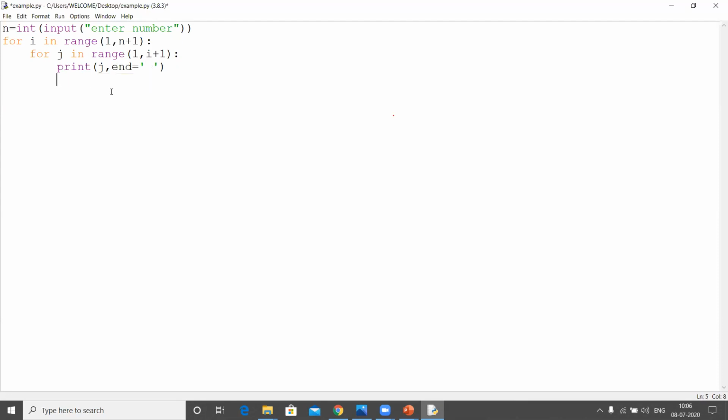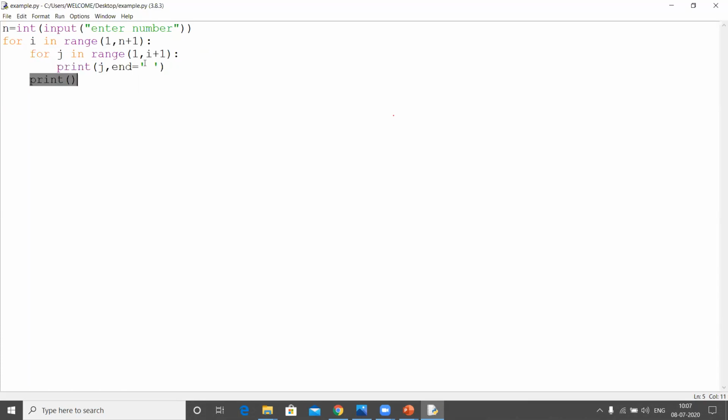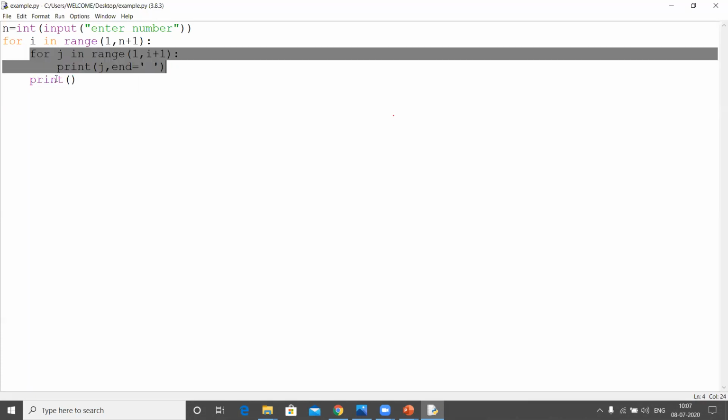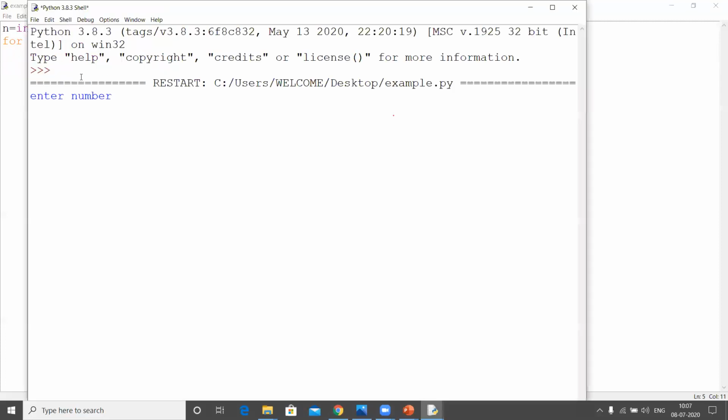Now you have completed one row, so you should go to the next row, means print an empty statement. Print one row, go to the next row, print the second row, go to the next row, and like that the loop will iterate. Observe, I had given 4, and this time we get 1, 1 2, 1 2 3, 1 2 3 4. This is the pattern you can observe.